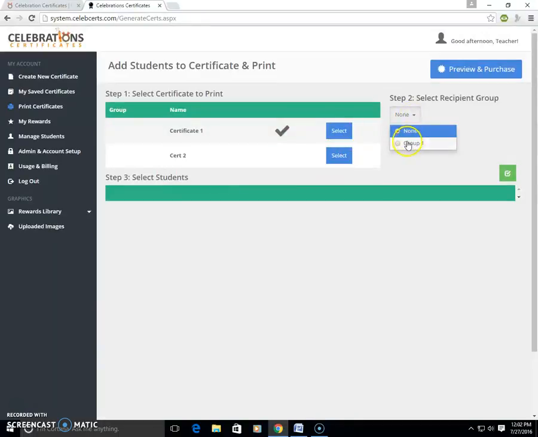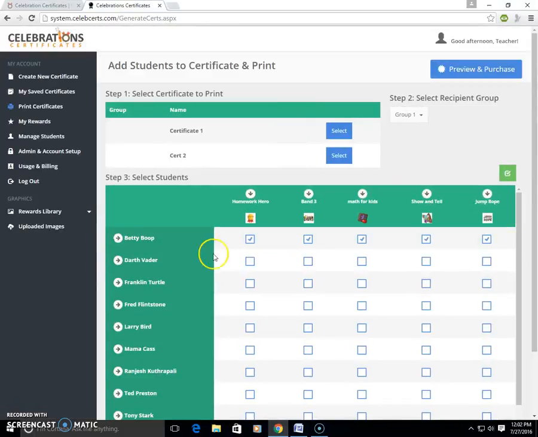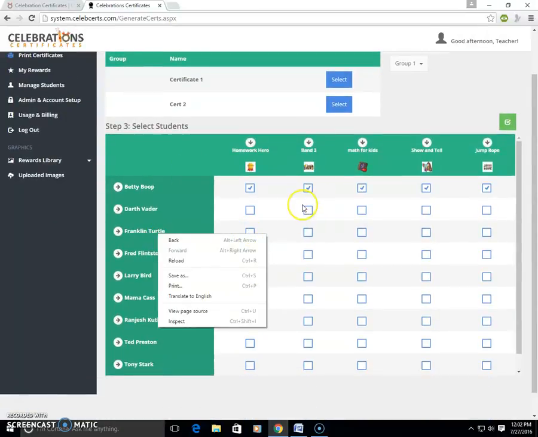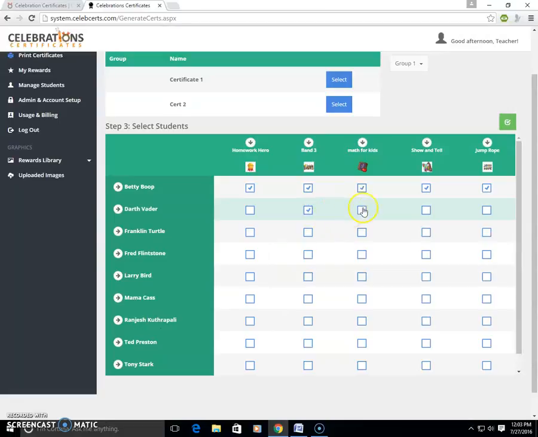Okay, and we're going to go to Group 1. And it's going to load up the group. Now, Betty was awesome. We're going to leave her with everything. But Darth Vader, not such a good student. He was in band, and he didn't do math very well, but he did show and tell. He brought in the Force, and he did jump rope.